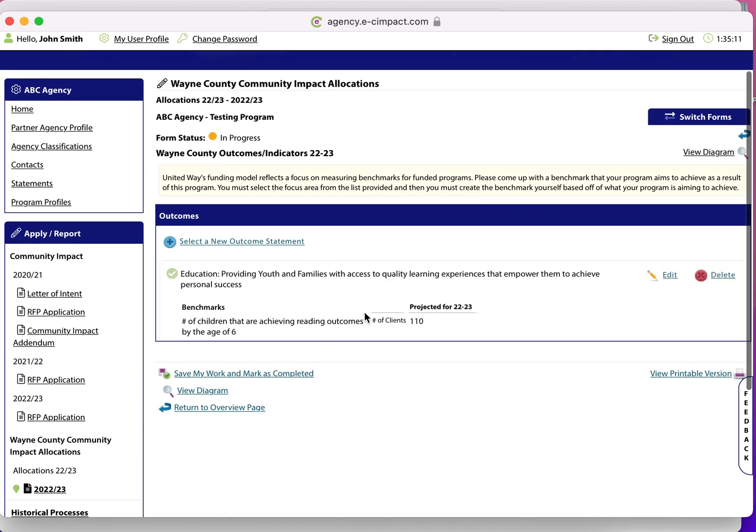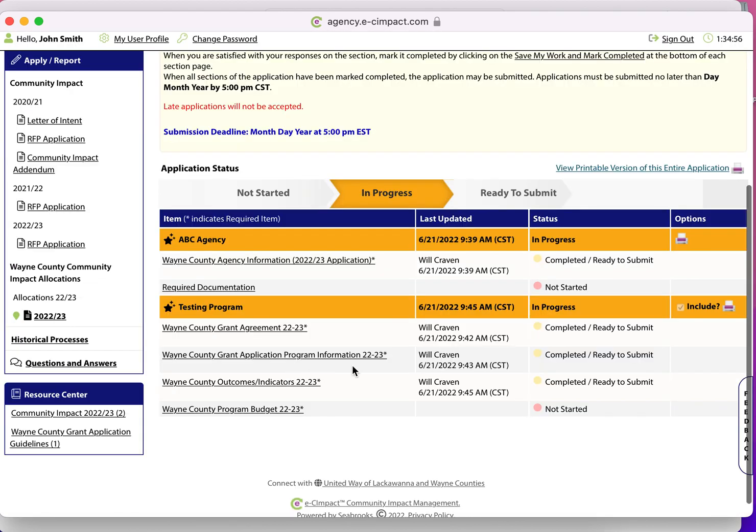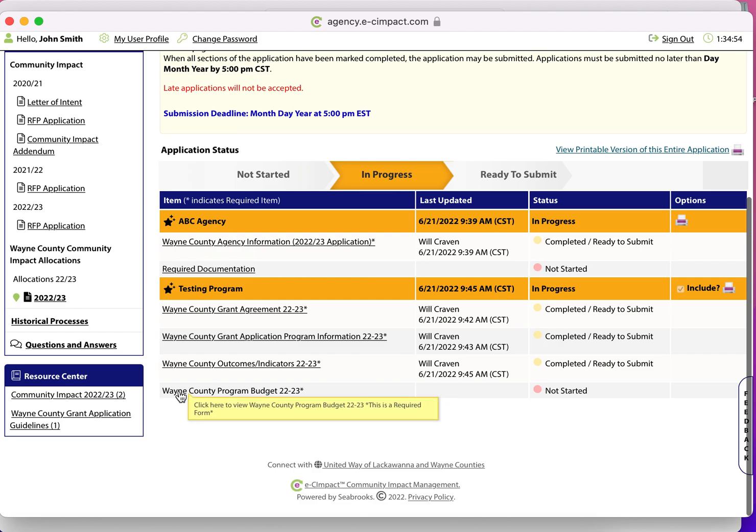And then once you have that, you only need one benchmark. If you'd like to, we can add multiple benchmarks though. We love to see data. If you guys have that data, we really, really appreciate seeing that data. But your requirement is one benchmark. Save my work, mark as completed. Then you're going to go to this Wayne County program budget.